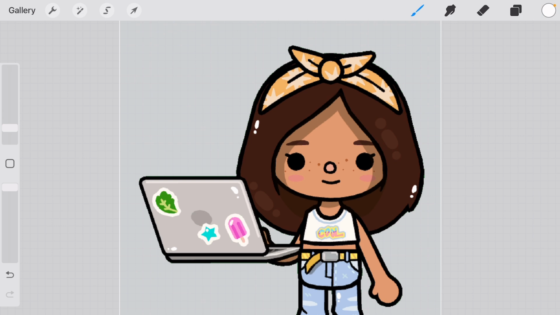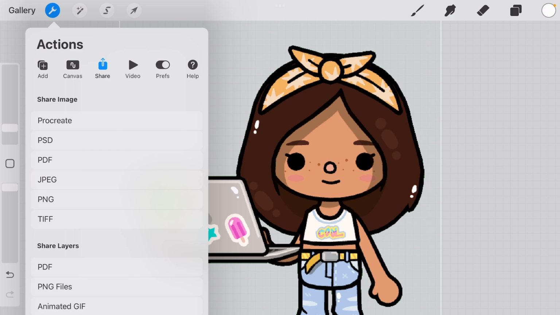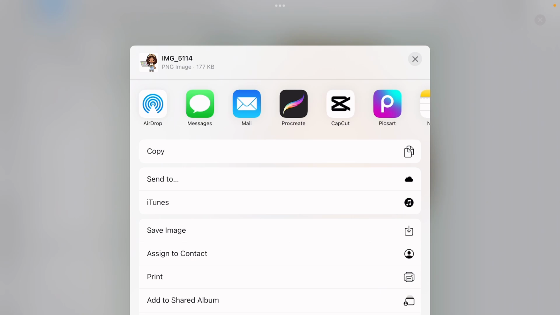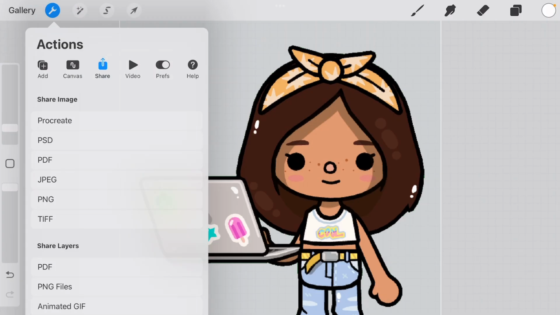Okay, I'm all done. And you can add blush if you want. I used to add blush to my thumbnails, but now I don't. I just don't really like how it looks. So what I'm going to do is go to the wrench. I'm going to click PNG, and then I'm going to click Save Image. And it's very important you save it as a PNG because then you won't get the transparent background.